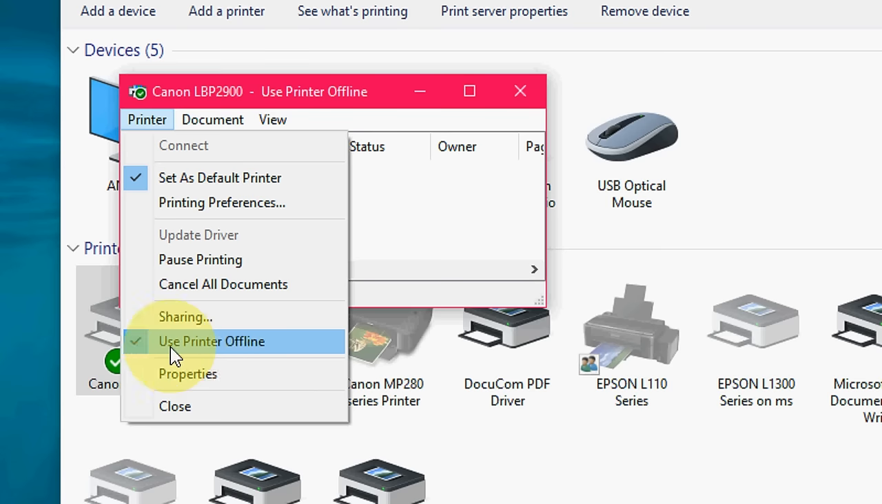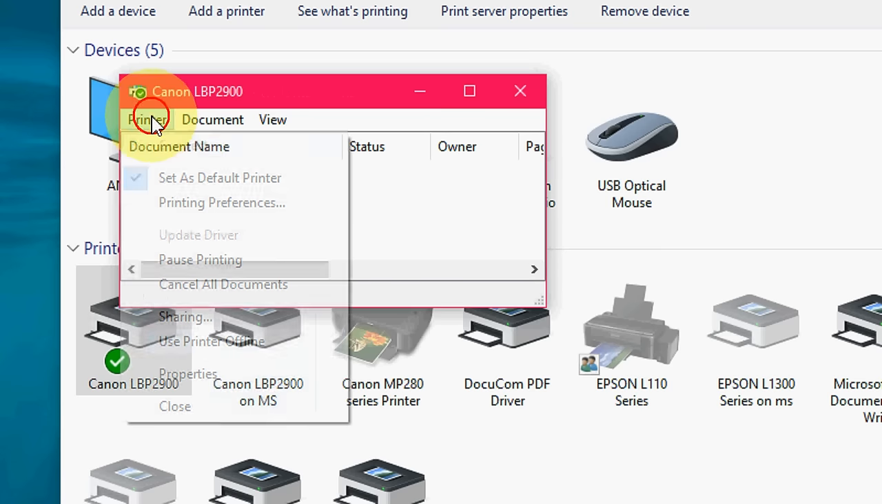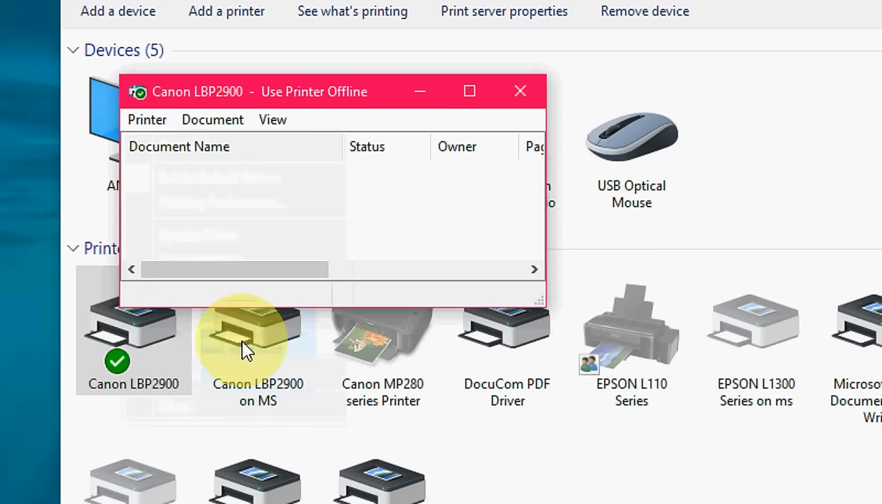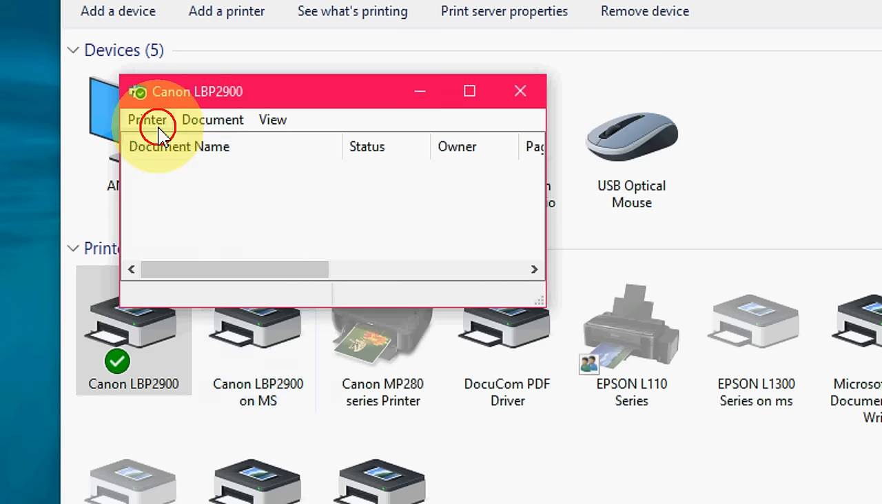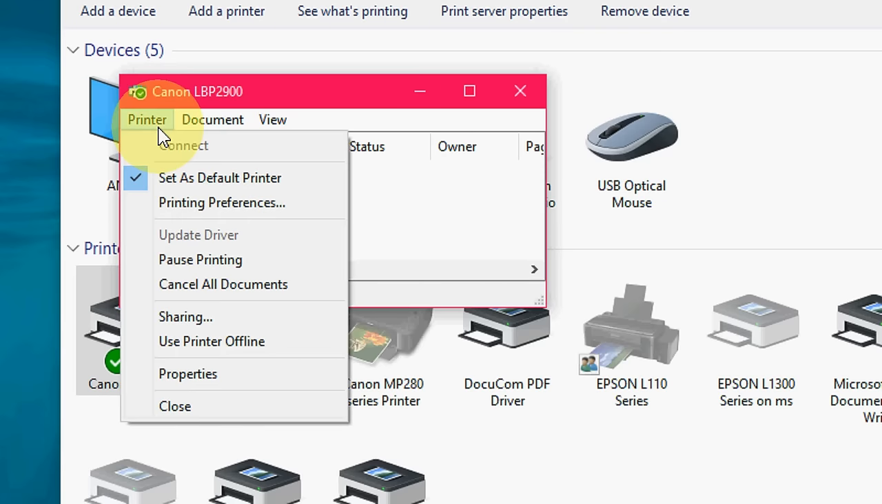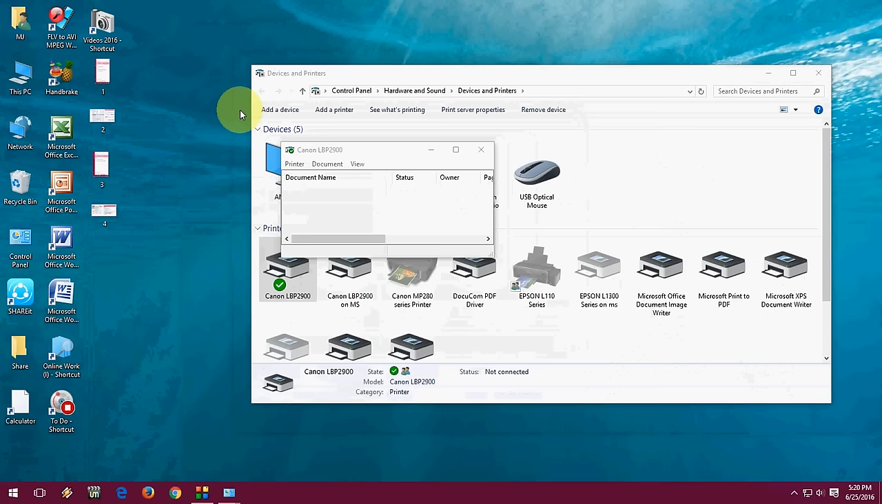Here, just uncheck Use Printer Offline, like this. Look at that. So just uncheck Use Printer Offline. So try these two methods. Hopefully this will work, or otherwise you can call your hardware engineer or software engineer, or better, check your cable, the power cable or data cable of your printer and PC.